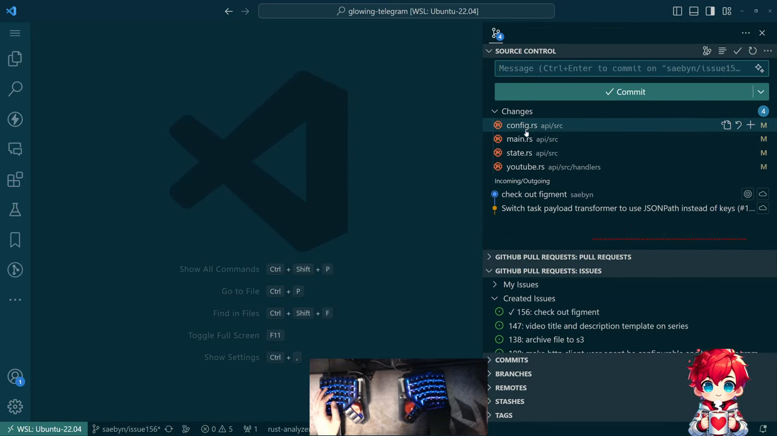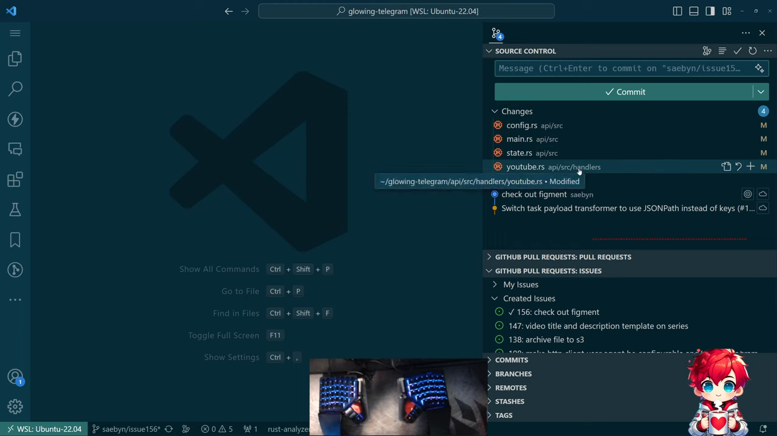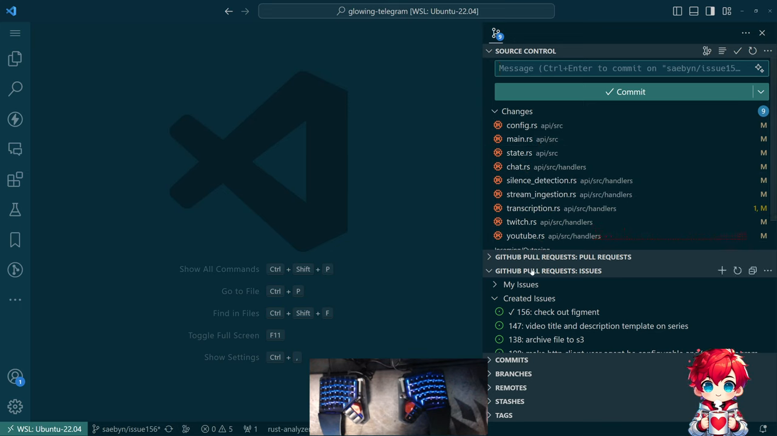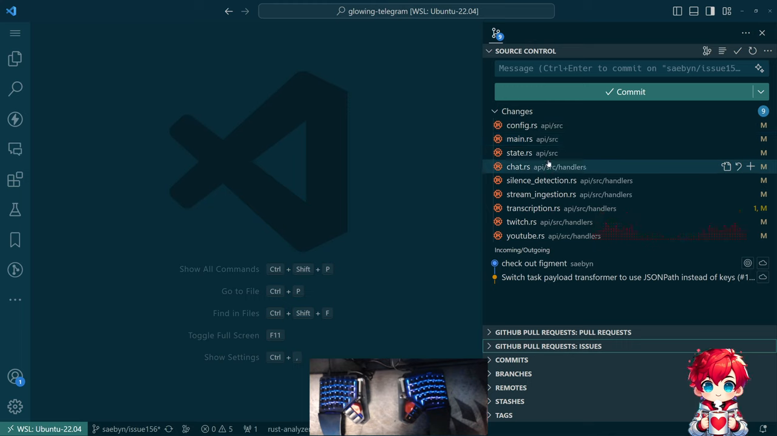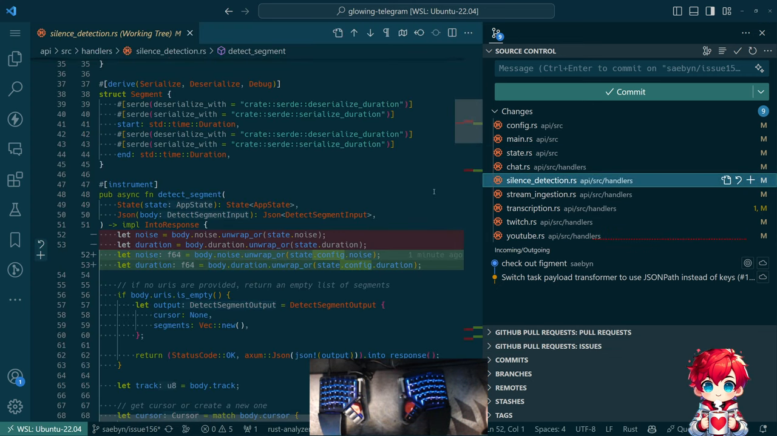So, actually a fairly small number of changes. Is that right? Oh, there we go, that's more like it. Surely some of the handlers are referring to those config values. Definitely, yes. So like in silence detection, we read state.config.noise and state.config.duration. These probably need better names. But yeah, sure.